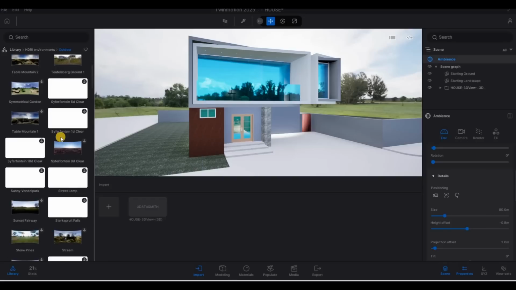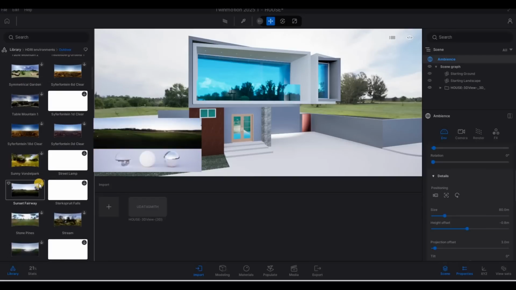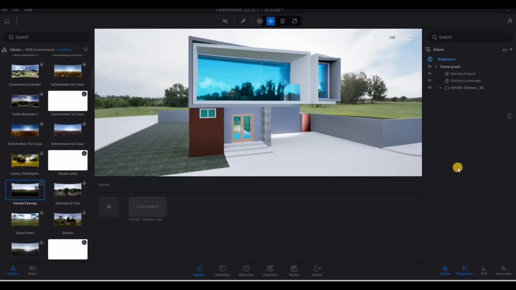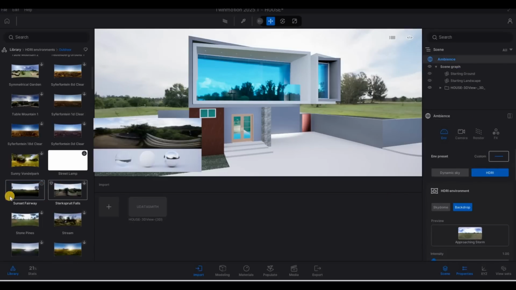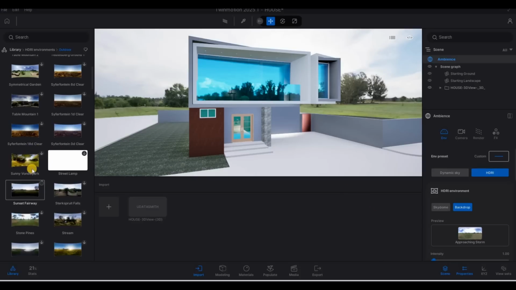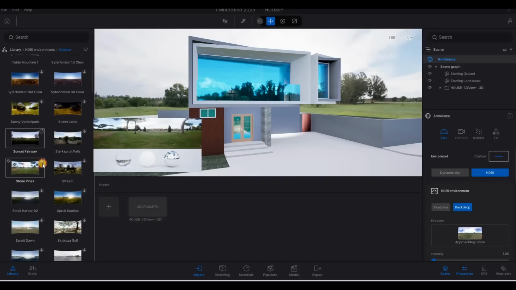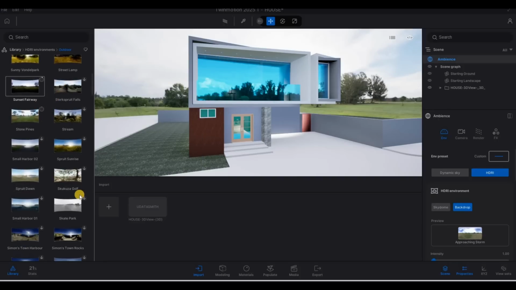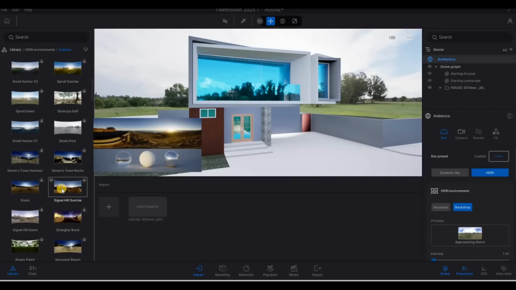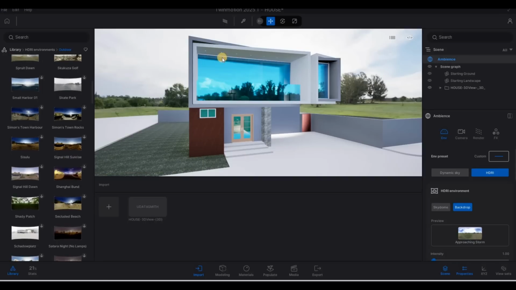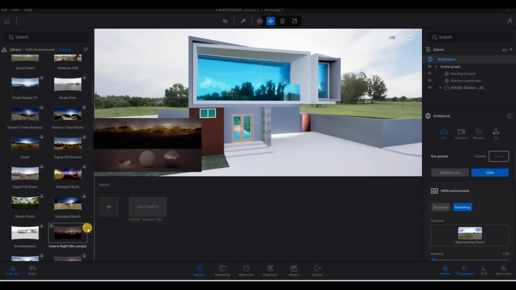And then we need to look for something dark. Maybe this sunset fairway is a perfect one. I believe I used it before and it looks really nice, but we just need to download it for now and wait for it so that we could load it up here. I believe this one is good as well. And then anything that is dark, so that once we light up all of this, it will really reflect what we have.